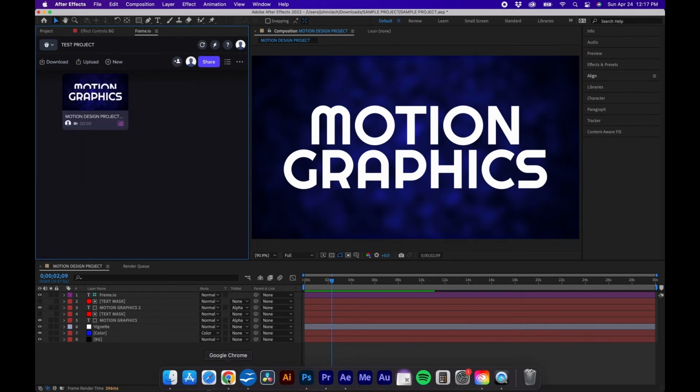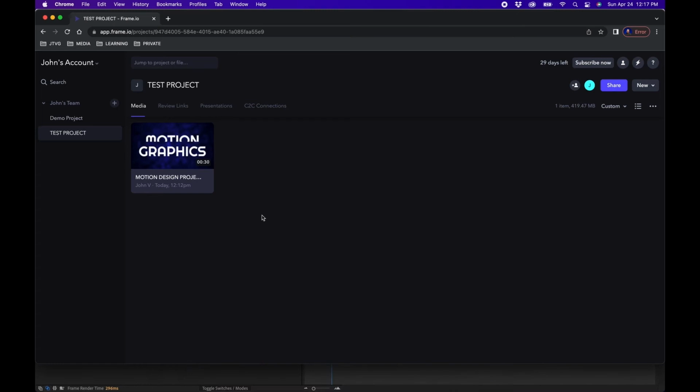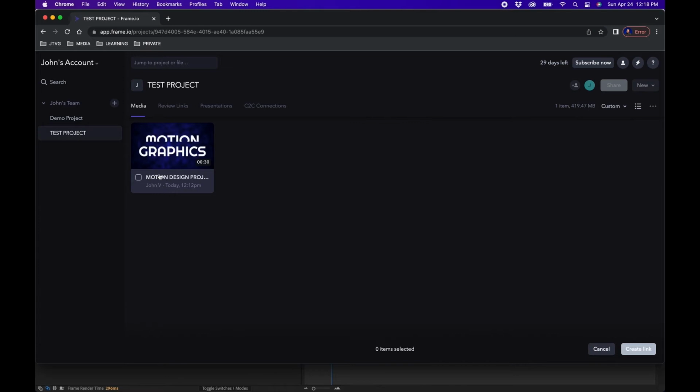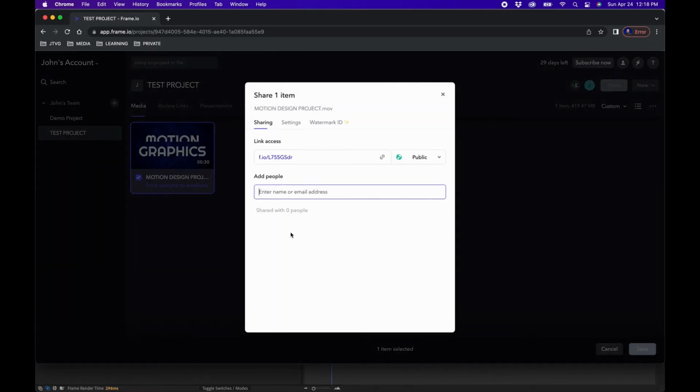But to send a review link, what you want to do is go back into the web portion. Then you can click share, share for review. Then click on the media and then create link. And then under this, you can copy the link by clicking that. You can make it public or disable it anytime.